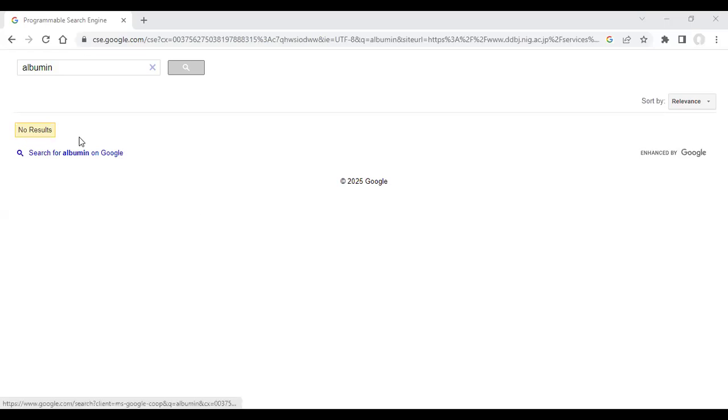See that, no results. Search for albumin on Google. So now what does this mean? We will have to enter into every single site of the former column and then we will have to make the search. So now what I'm doing is I'm going to get back and I'm going to show you what is the right step to do.